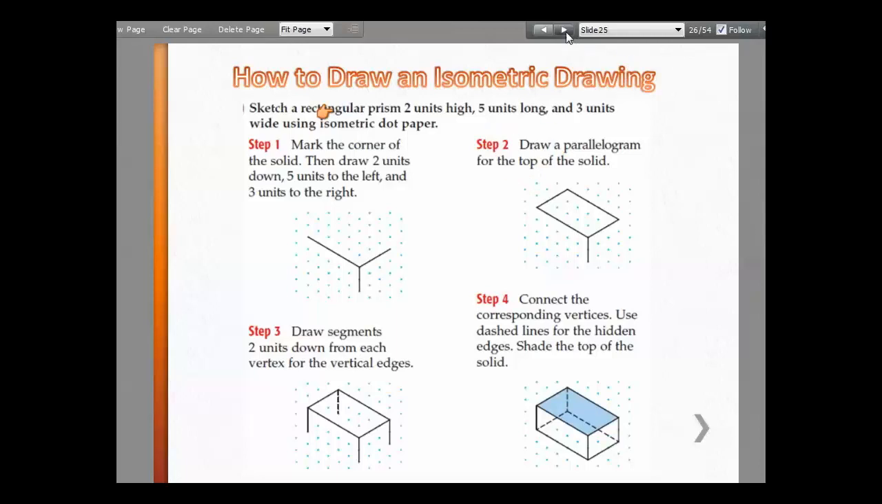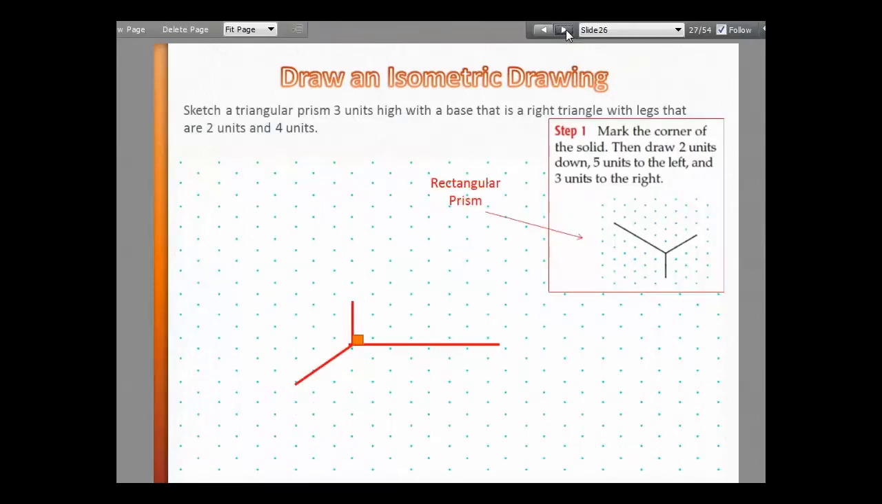Alright, now I'm going to take each one of these steps and also go through and draw a triangular prism so you can get the idea. This says sketch a triangular prism 3 units high with a base that is a right triangle with legs that are 2 units and 4 units. Okay, remember this one that we drew on the previous slide, that was a rectangular prism. But I wanted you to see step 1, mark the corner of the solid. So we're doing a solid that's a triangular prism. And to mark that corner, what I'm going to do is go ahead and do the legs.